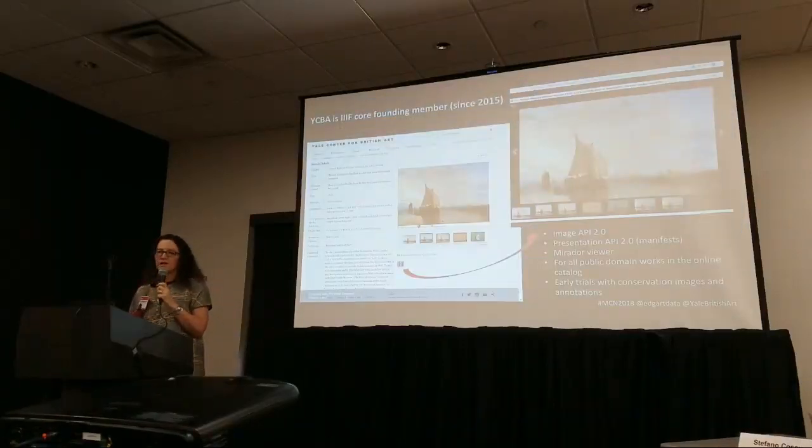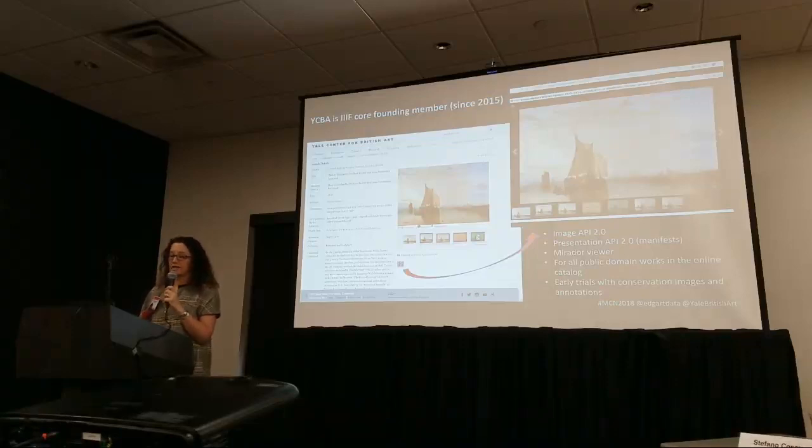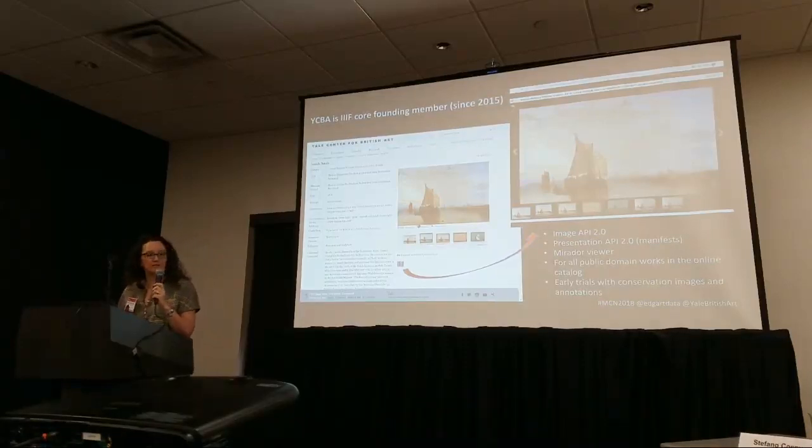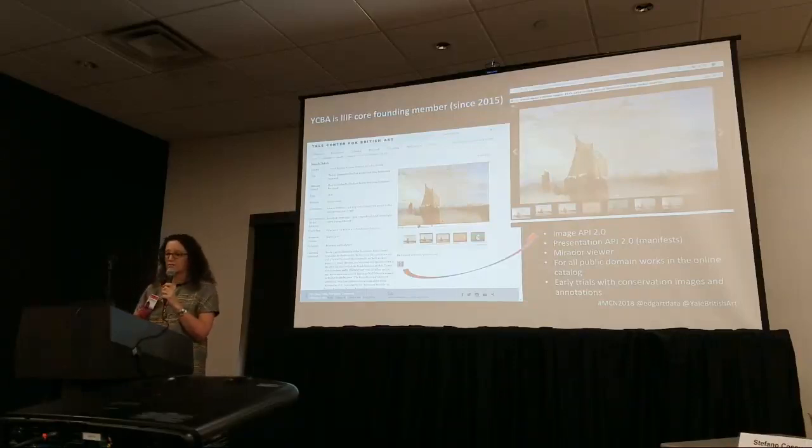So the YCBA is and has been a IIIF core founding member since 2015. And we have essentially layered the IIIF functionality on the website. Up until 2015, the website, this is the online collections catalog, looked exactly like this, minus the IIIF icon there at the bottom. We are now using the Image API 2.0, Presentation API 2.0 with the Mirador viewer.